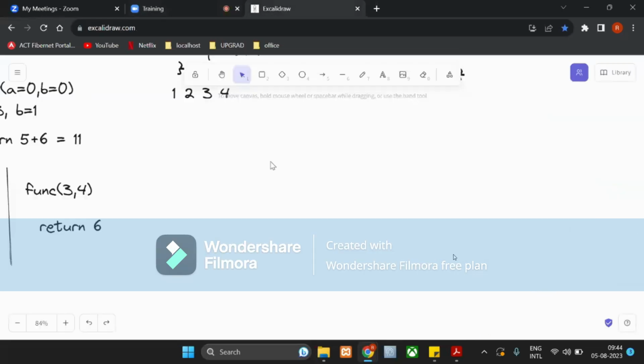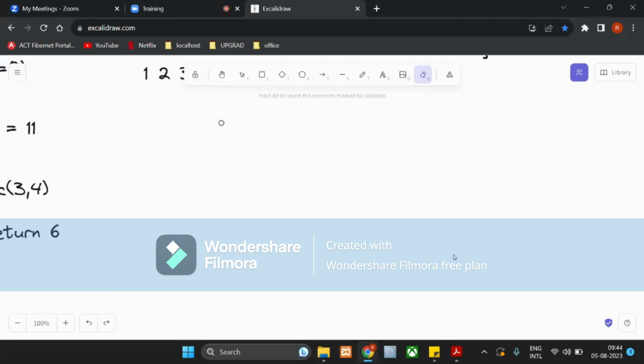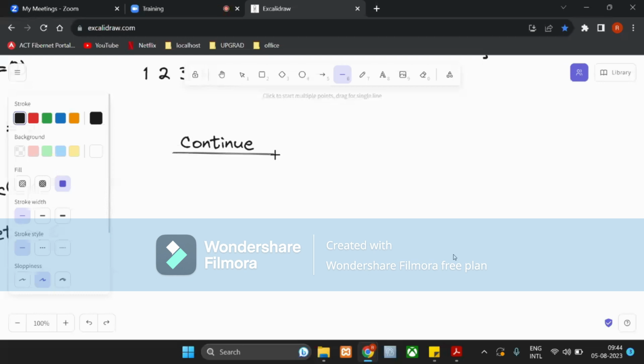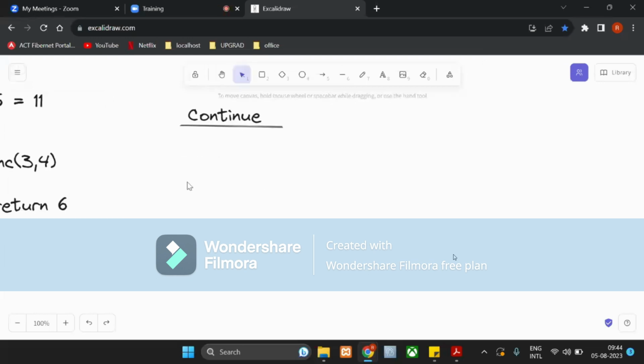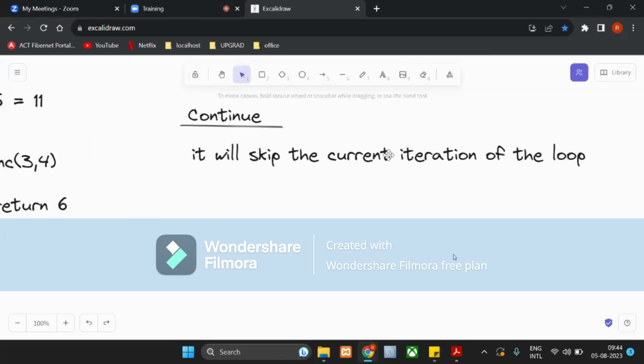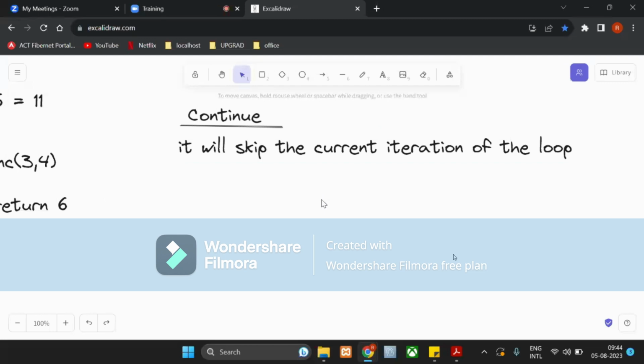We'll start with break and continue. Then I'll explain the recursive function calls. We'll start with continue. Continue means it will skip the current iteration of the loop. That is what continue is. It will skip and go to the next iteration automatically.